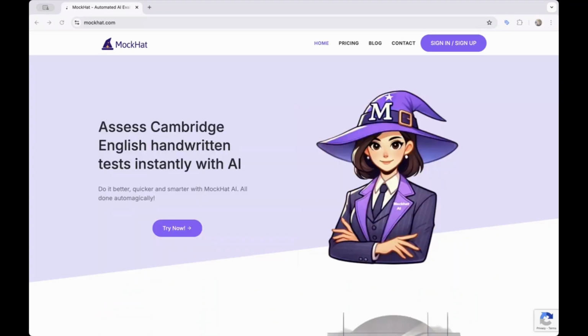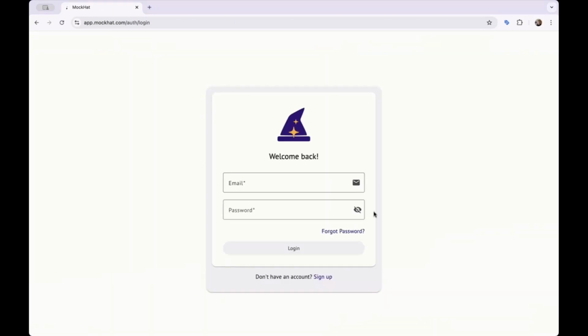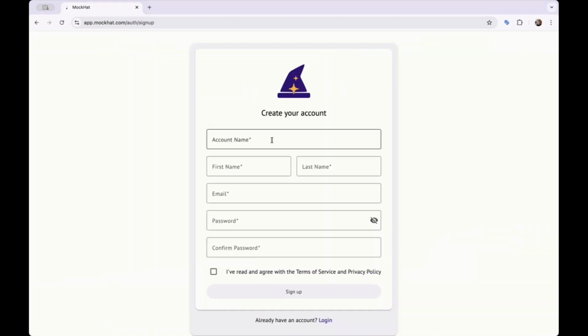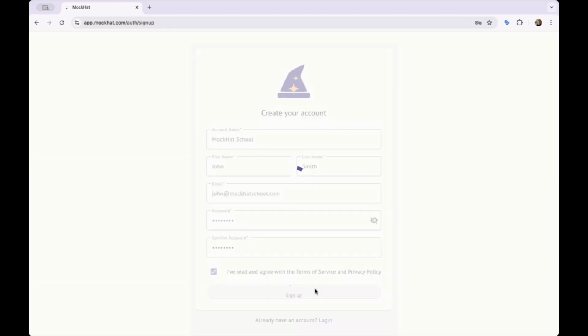it. First things first, let's get you set up with a MockHat account. Don't have one yet? No problem, it's quick and easy. Whether you're teaching at an academy, school, or flying solo, simply enter the name you'd like for your account, followed by your own details: your first name, surname, email address, and a secure password. Agree to our terms and services, and you're almost there.